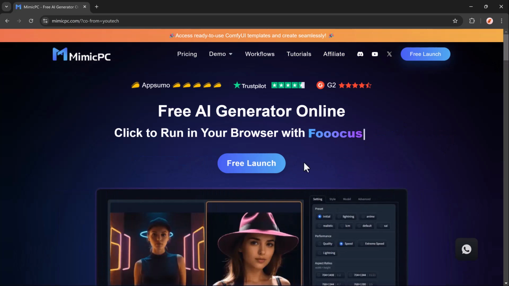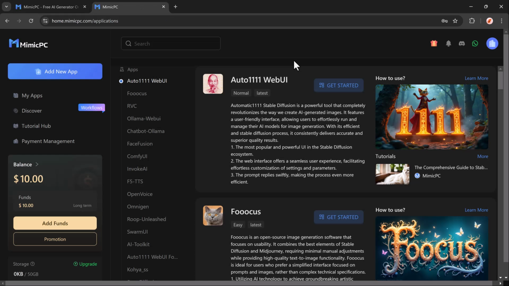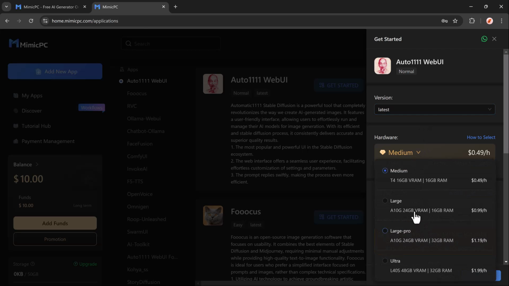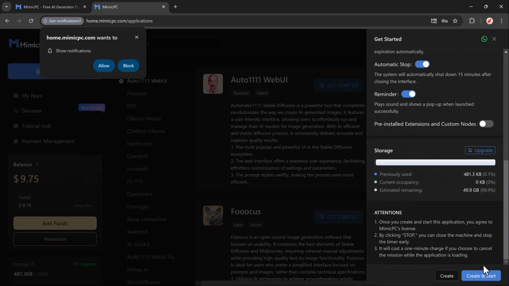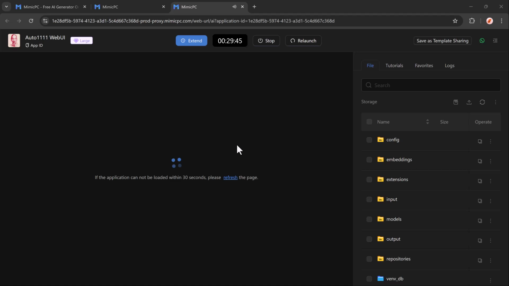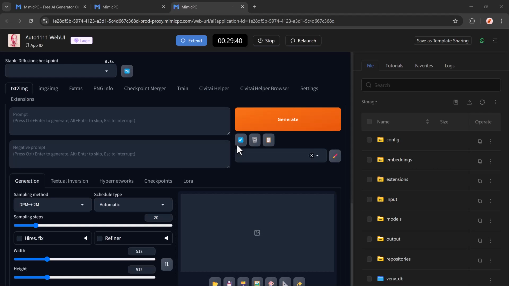First, head over to MimicPC and create an account. Select the AUTO1111 web app to get started. Click the Get Started button, select your hardware, then click Create and begin the setup. It only takes about 30 seconds. This feature allows you to generate images purely from text prompts.